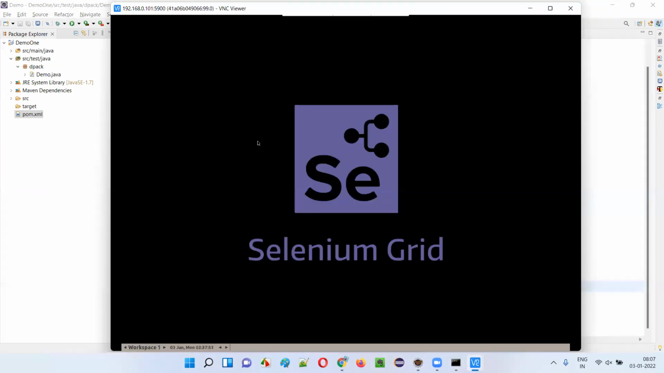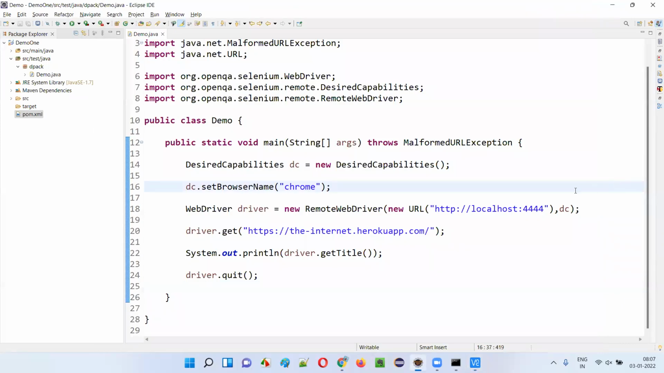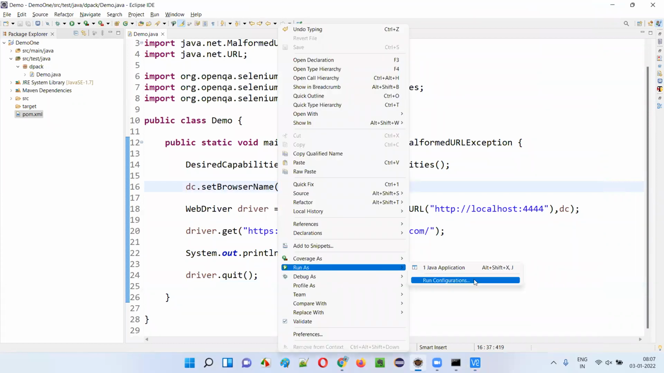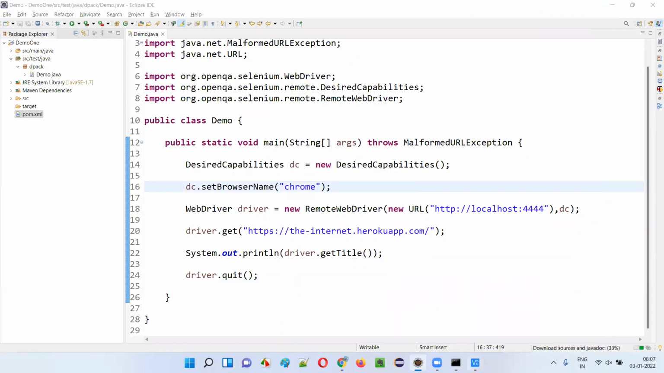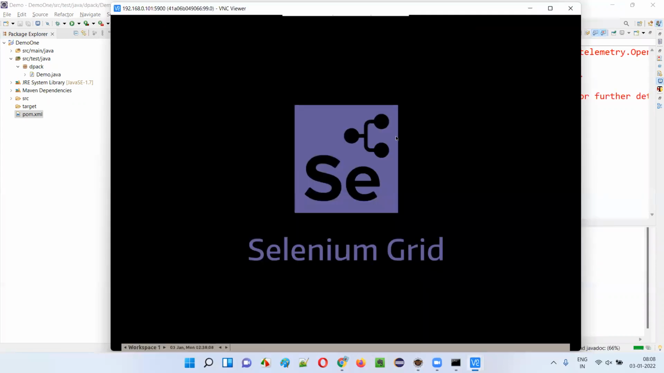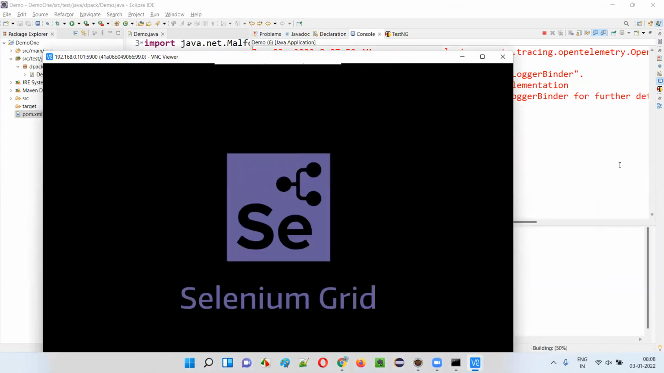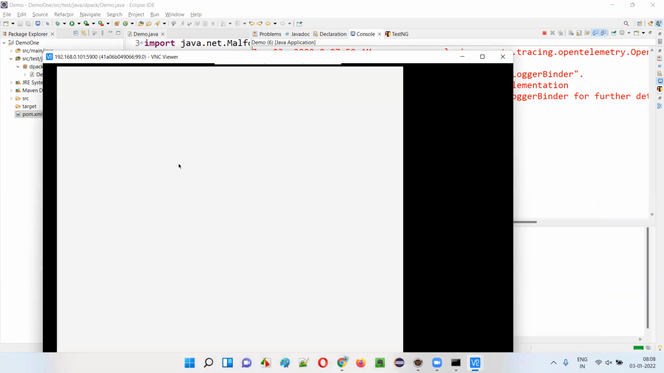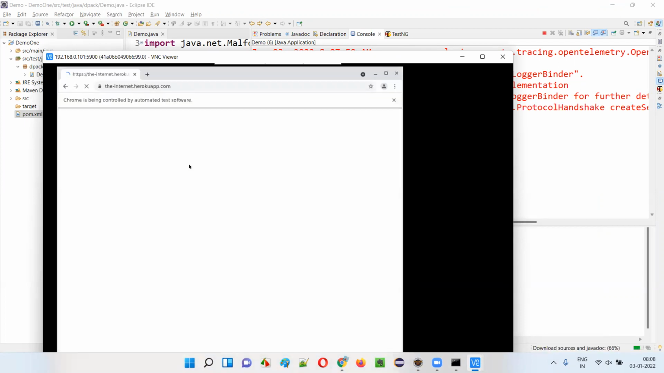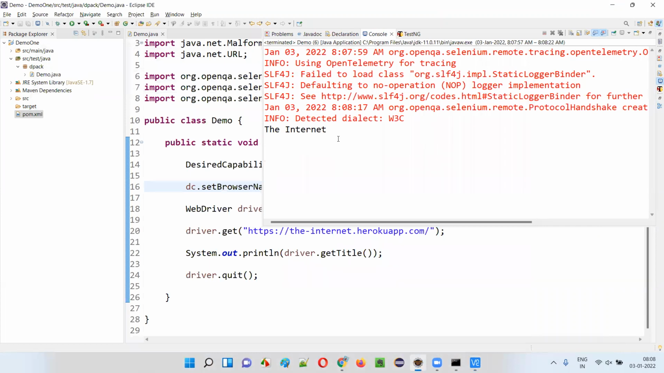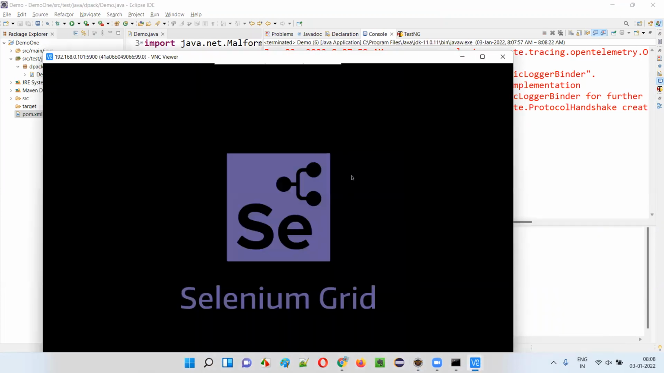Here we have already connected to that Chrome Docker container. The standalone Chrome Docker container is already connected and we can see what's happening inside this container. If I run this script, you can see that. Right click, run as Java application. Just watch here, guys, this container. Let's wait for the script to run. You see, the Chrome browser has launched here. It's opening the application URL and it has closed. After printing the title of the page, it has closed the browser in this container.